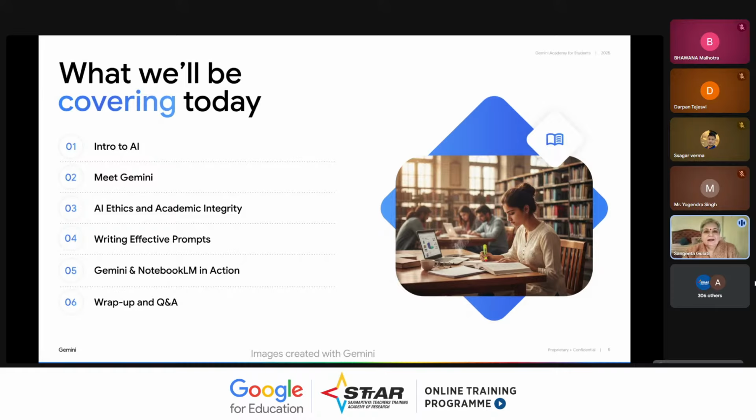Looking at the time that we have with us, 90 minutes, we are going to cover certain major aspects. And what are we going to talk about? To start with, a very basic conversation on what AI is, where AI is headed, and how Gemini fits into that picture. We will also talk about AI ethics and academic integrity, which I think you are confidently aware of and following. Then we will talk about how to get the best out of Gemini in terms of what you ask and how you ask. That is the prompts. How do you write the prompts, right?